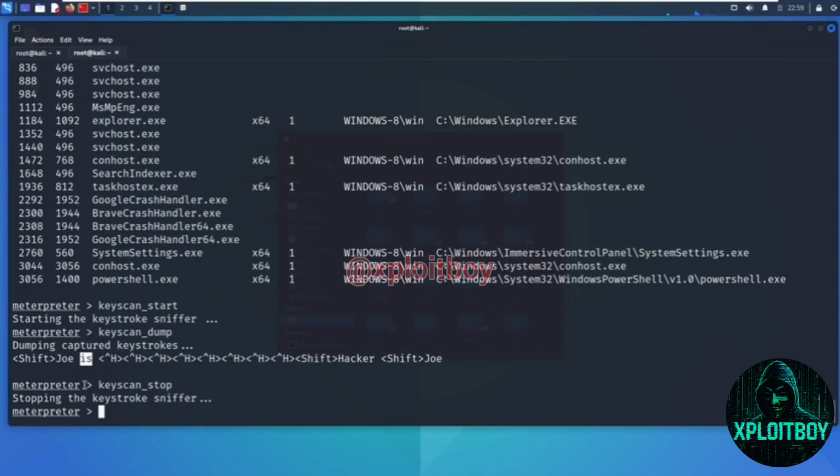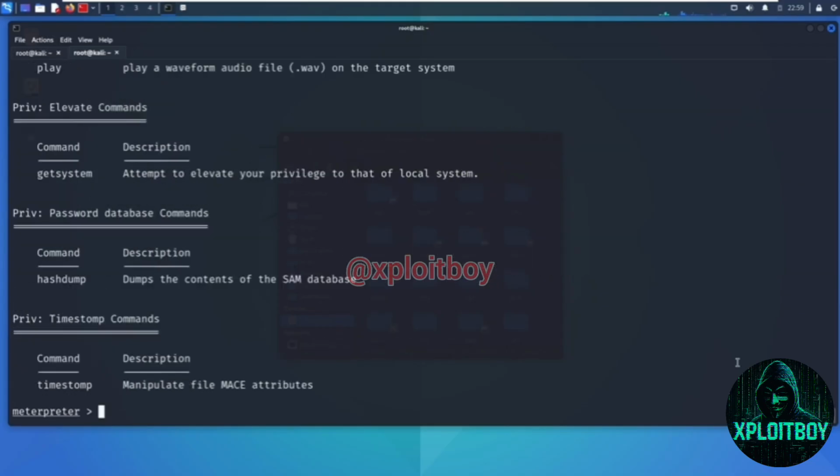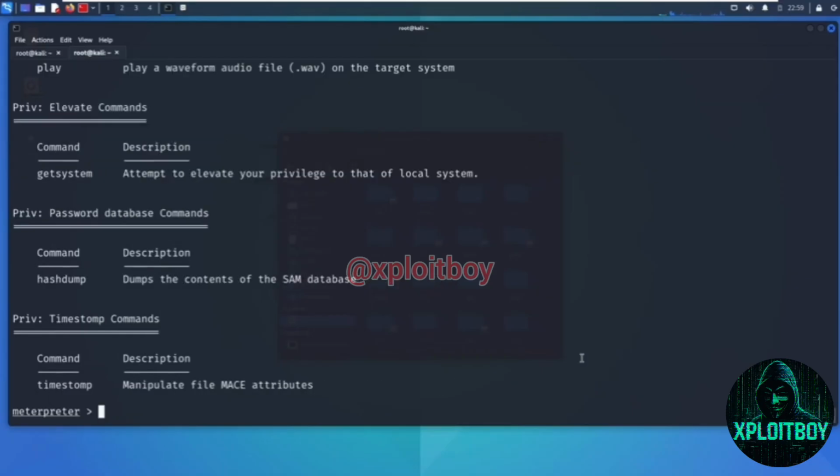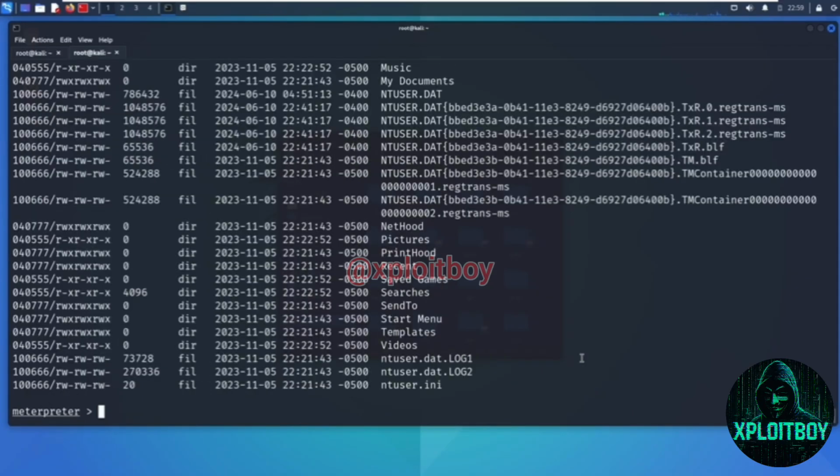And hey, that's just the tip of the iceberg. We can do even more cool tricks like taking photos and exploring further into the system. And don't forget, we can move, delete, create, and edit files on our target machine. For example, if we want to get a list of all files, we can type dir.